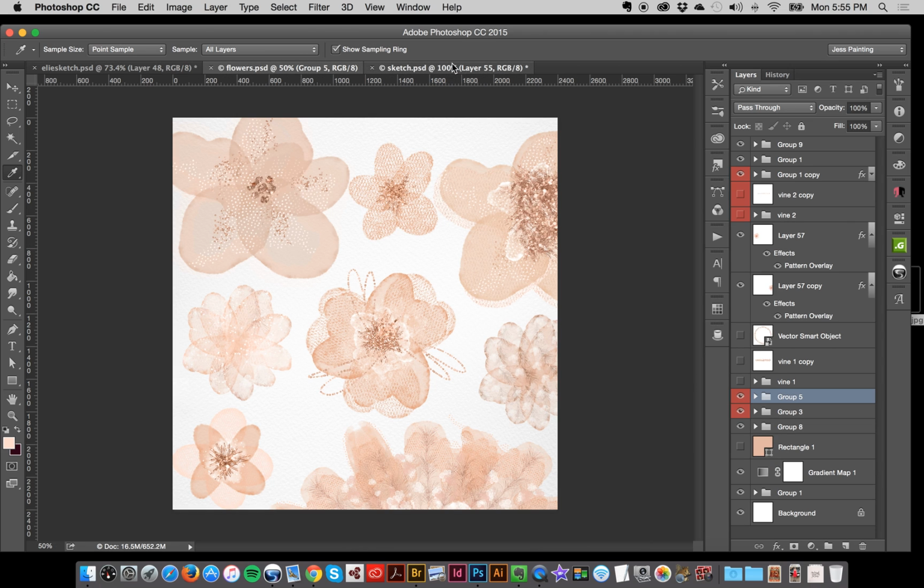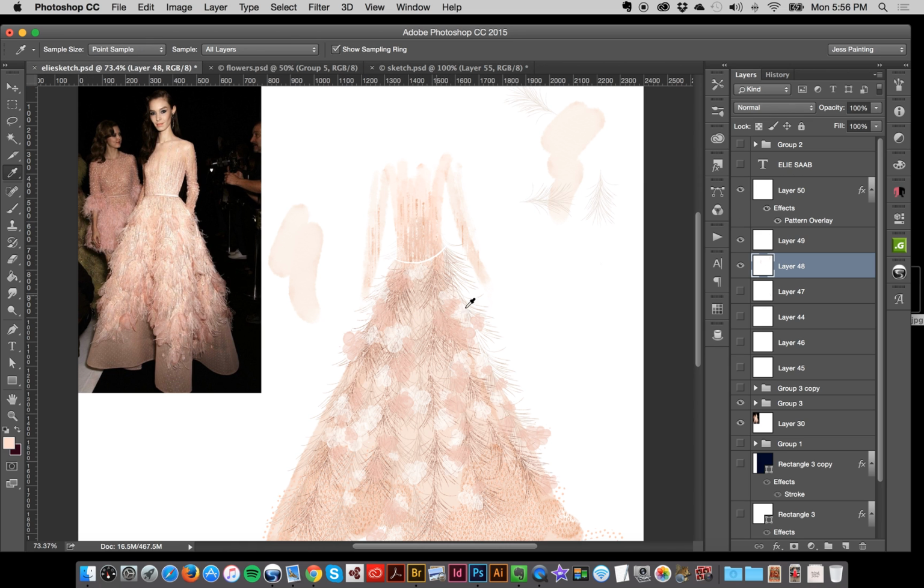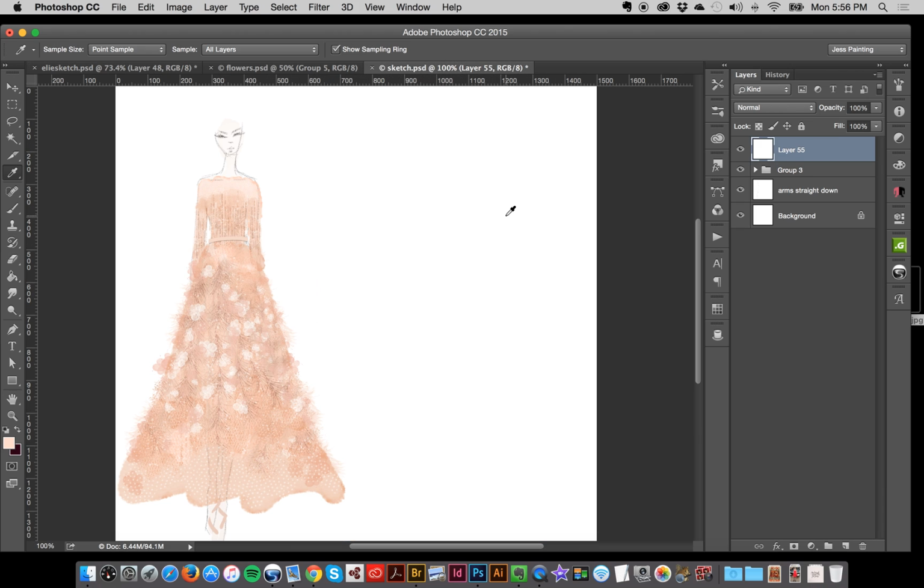And let's go over here to sketch. This is one where I redrew the dress again and did it a little bit nicer, because in my first one I wasn't really worried about making it look really nice. I was just experimenting and learning. So here's the dress, but what I'm going to show you is one thing that really helps me.